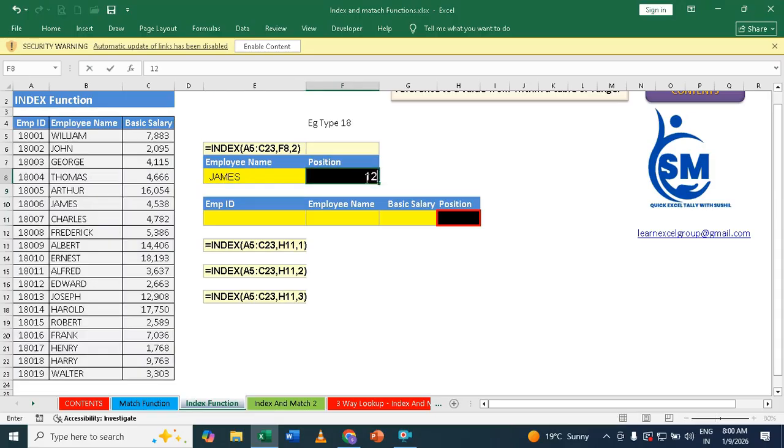If I change the number to 12, 12 is Edward. My last number is actually 19. I have altogether 19 records. If I type 19, it will give me the record, but if I type 20, it will not give me anything because #REF! comes. That means the last number is the 19th, my last record. That's why it is not showing.